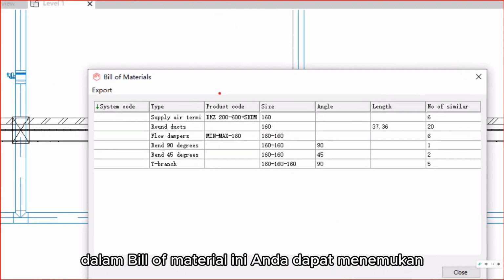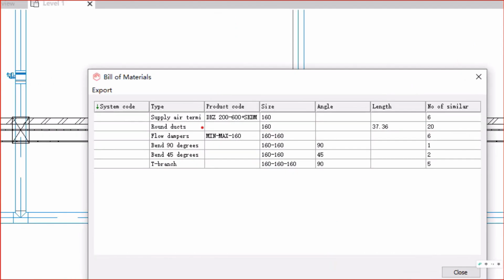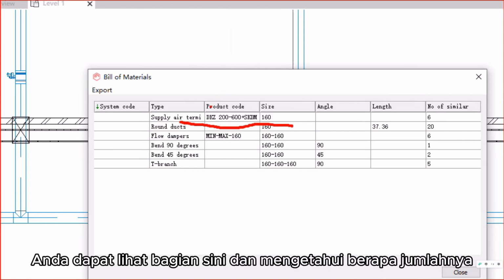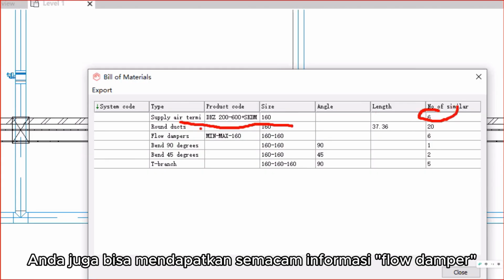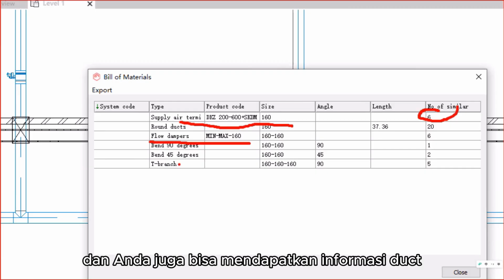In this bill of material, you can find terminal device information, right? You can find this one and how many there are. And you can also get this kind of flow damper information. And you can also get this duct information.